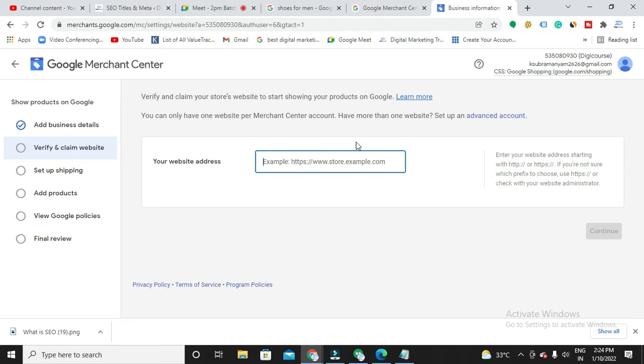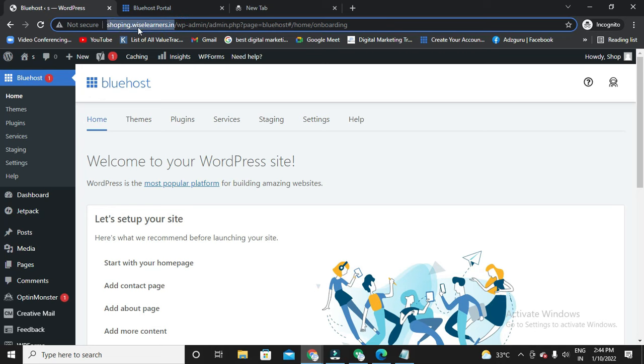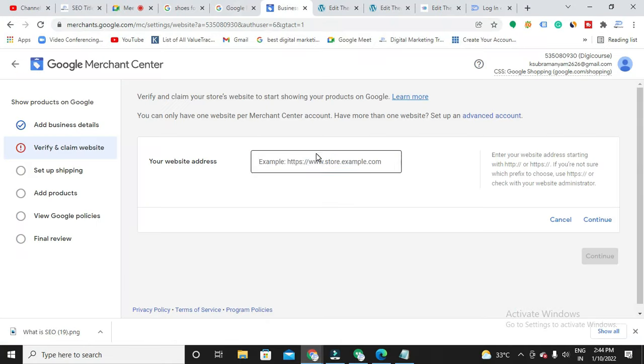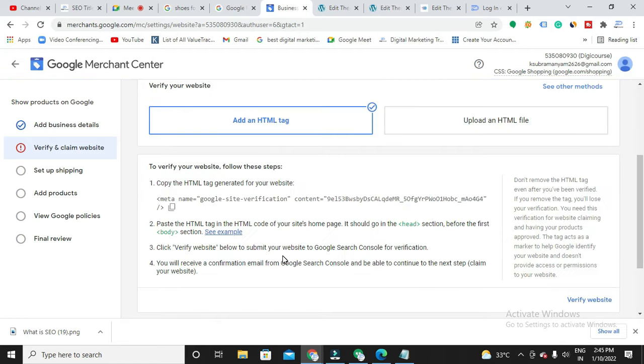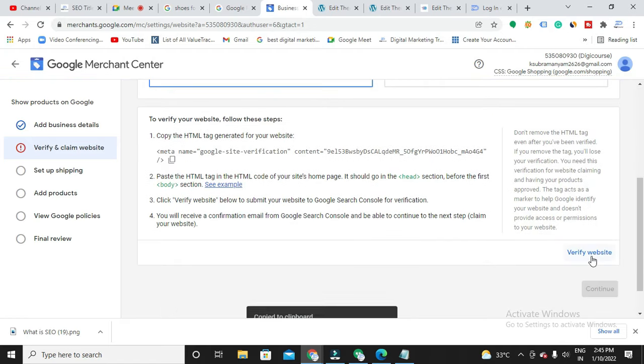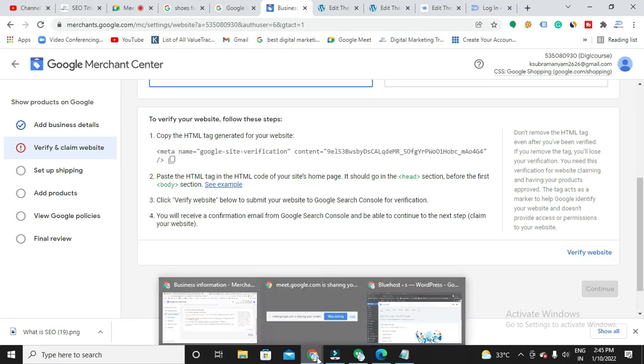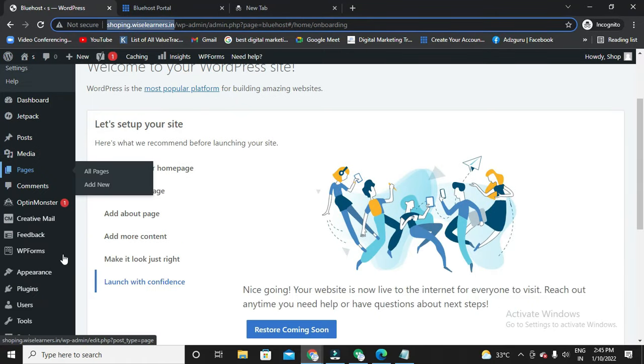So let us take some random website. Okay, it is still loading. All right, so there you go. You can see the HTML tag it is displaying. You just have to copy it and paste it in the header section of your website.